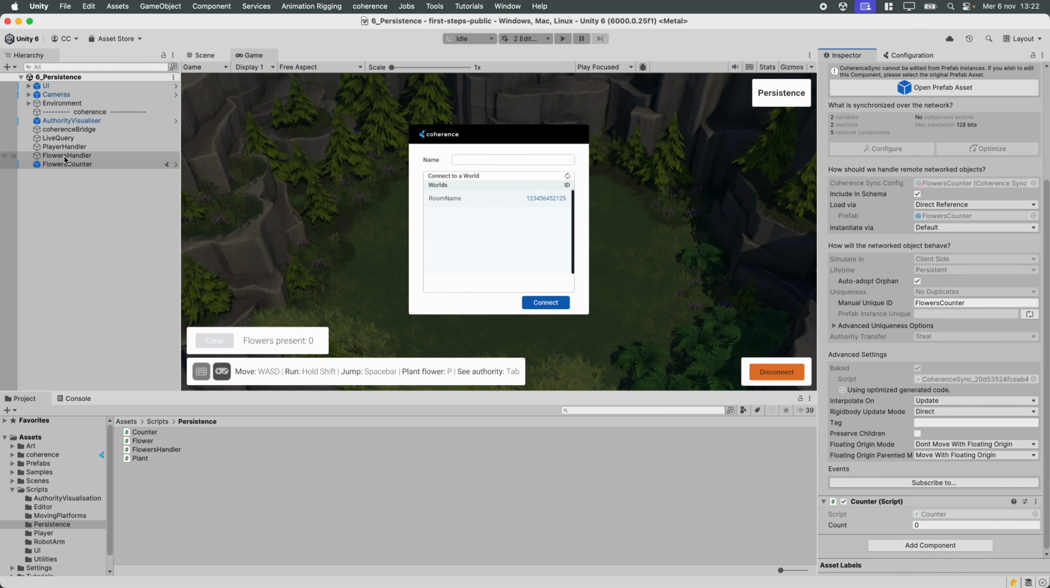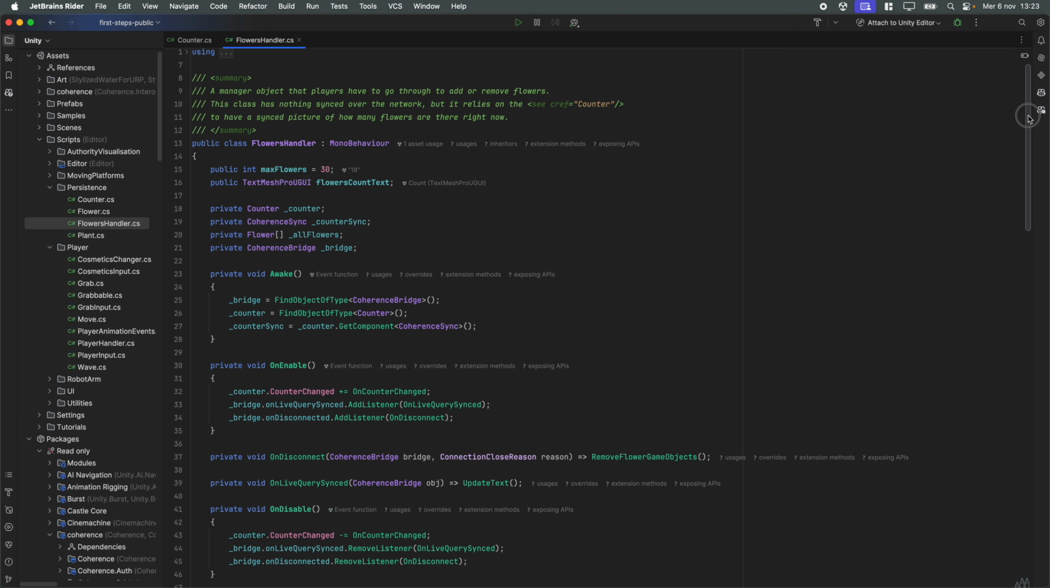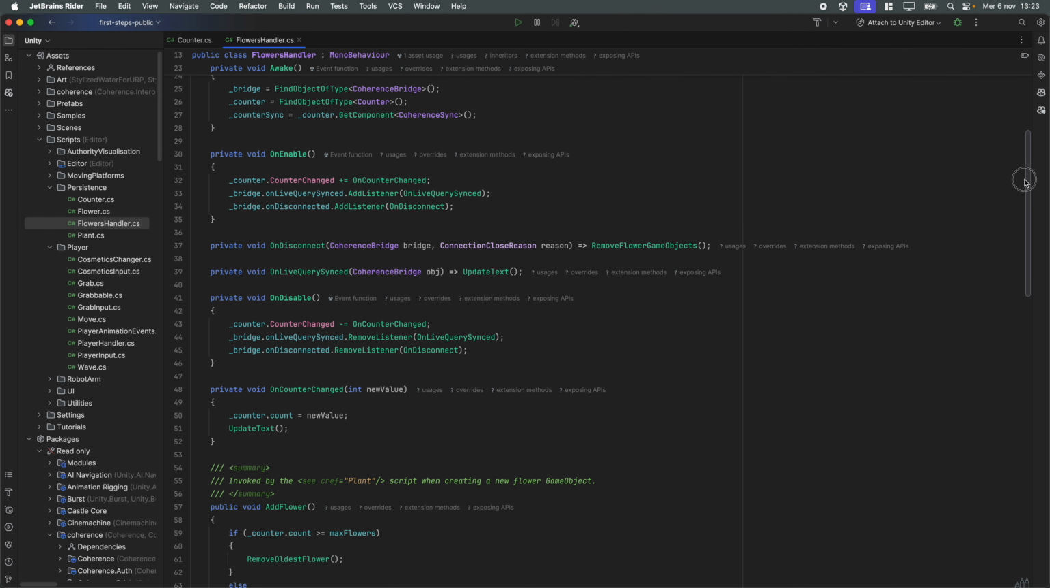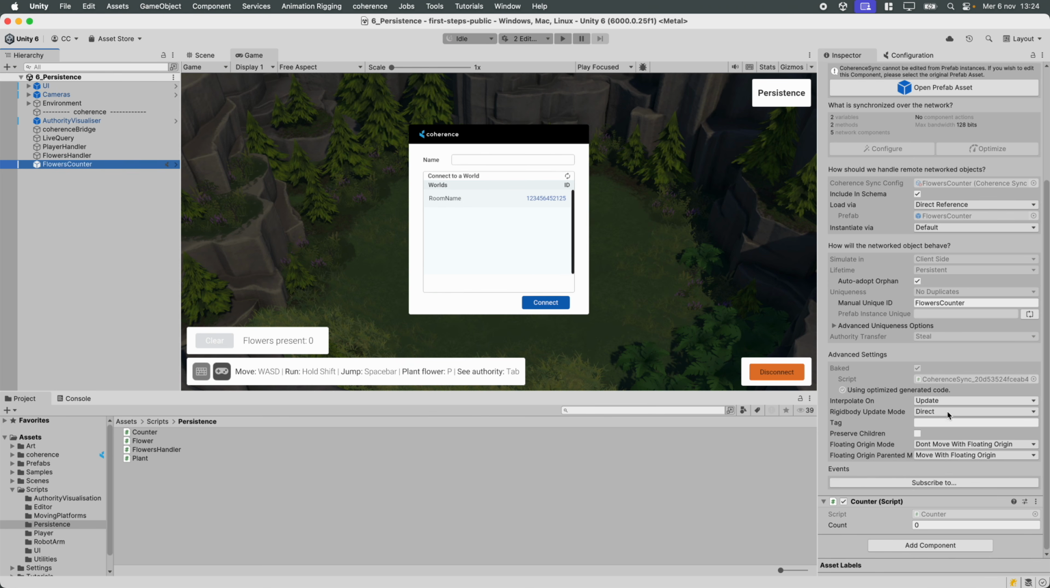Flowers handler is this object here. It's not a network entity. You can explore this script by yourself, but basically the gist of it is that it just searches for the flowers in the scene and updates the counter if you have authority over it. Otherwise, it will react to the number of flowers that is synchronized by the other client that has authority, update the UI, which is this one here, and of course, keep you from spawning more flowers than you are allowed to.